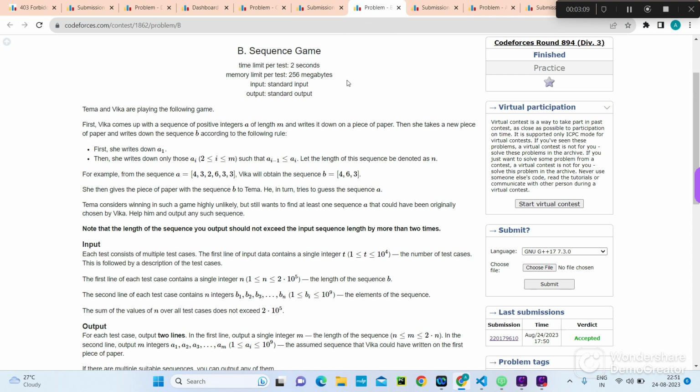Then we will look at the second problem. It was titled Sequence Game. Again, I will say that this was not very hard. Let's first see the problem statement. Again, the problem statement was clear.